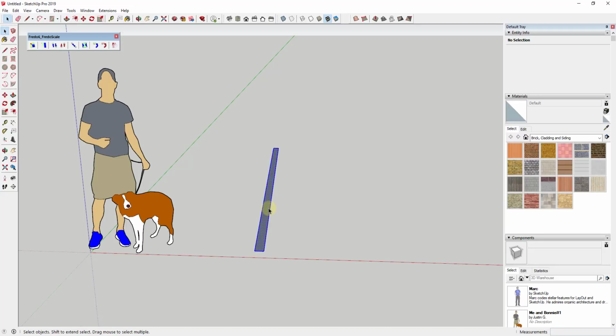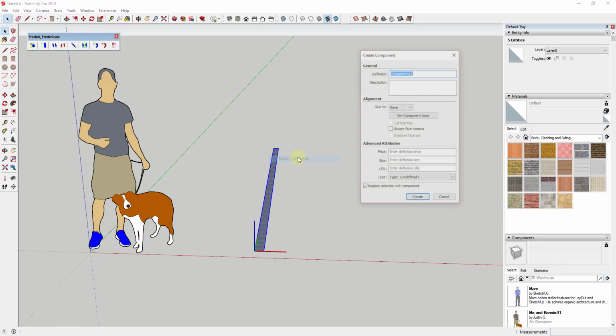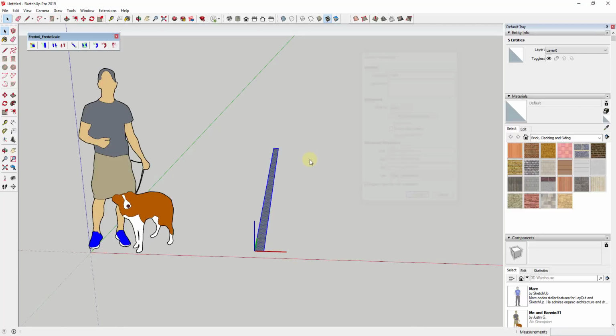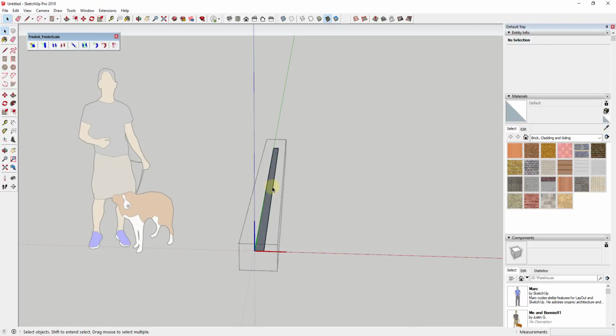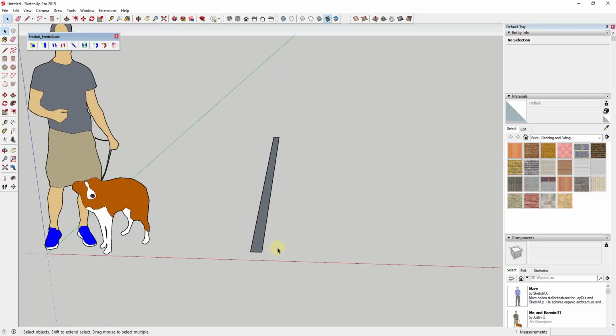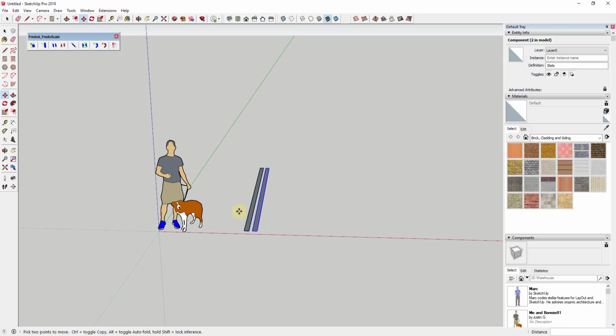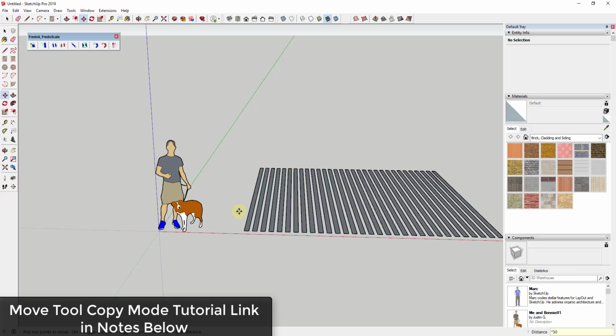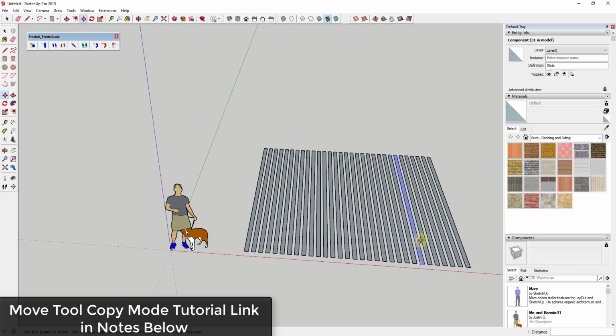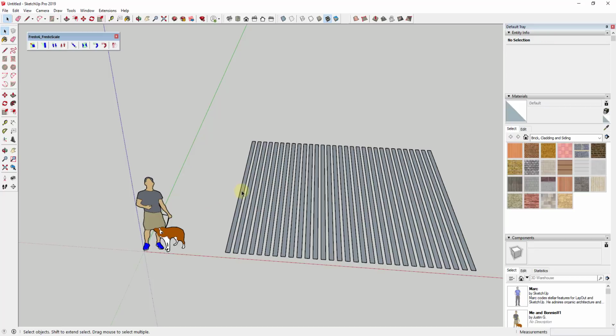And so what I'm going to do is go ahead and create some slats. My slats, I'm going to make them a component, so when I change one of them, the others will change as well. And I'm just going to make a copy. I'm going to use the move tool in copy mode in order to do this. I'll create this copy right here, and I'm going to type in something like times 30 or something like that. So that's going to give me a number of different copies of this.